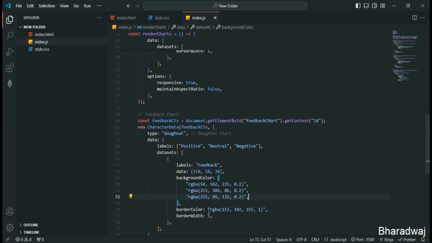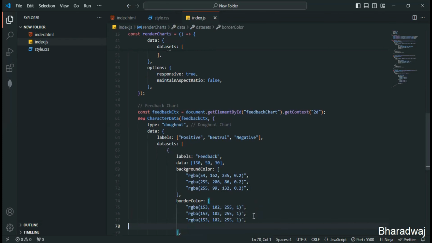So same thing I'll do with the border color as well. Let me open the square braces. I'll just give the same thing here. Let me copy this one twice, and change the numbers inside. Just give me a second. I'll just copy this one and paste it over here.